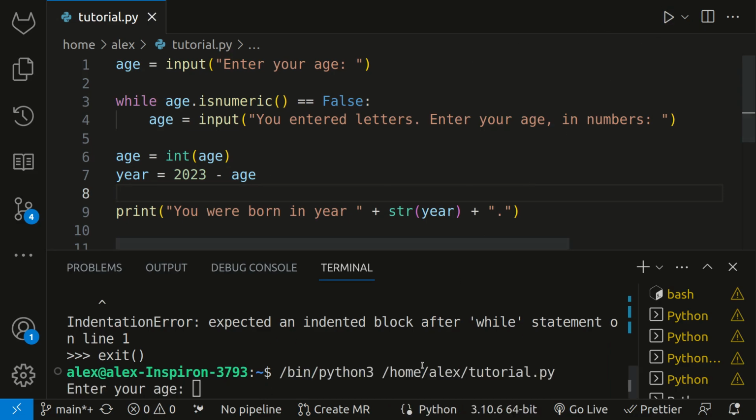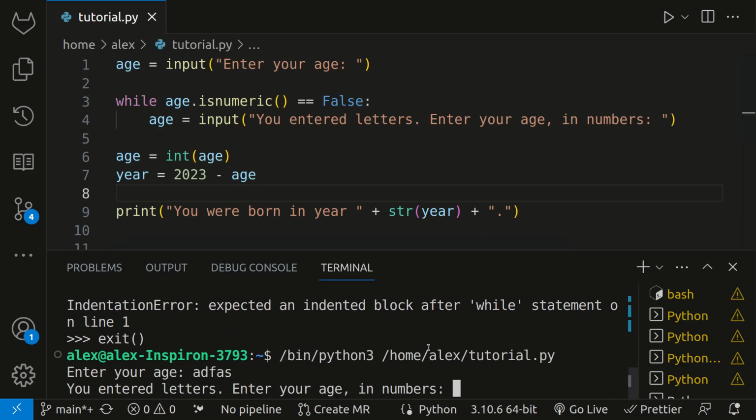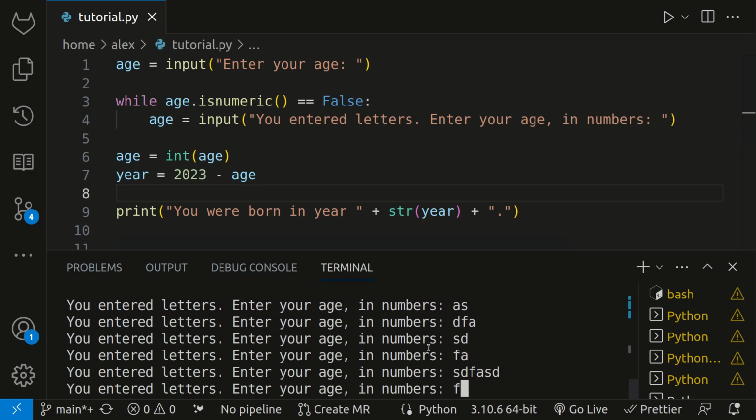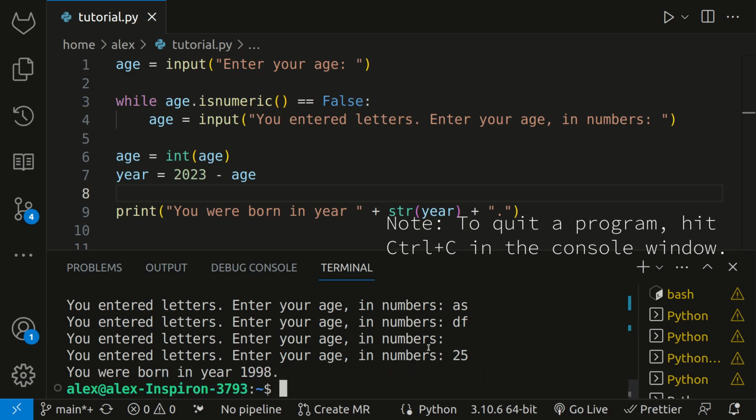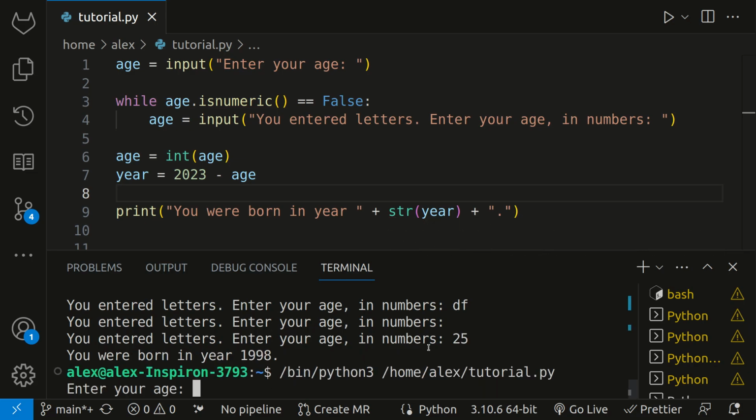So if we run this, we can say enter your age, a bunch of letters. You can keep doing this forever until eventually you type a number, and it says you were born in 1998. But what if the user, for example, I'm just giving a bunch of other examples because this is just going to show you that when you're programming, there are a lot of places for errors. So it's really hard to think of all of them. But what makes great programmers is the fact that they're able to think of them all.